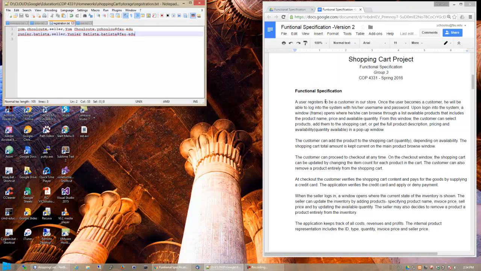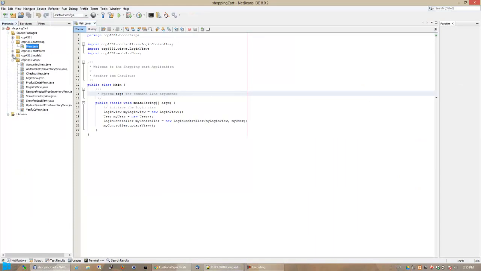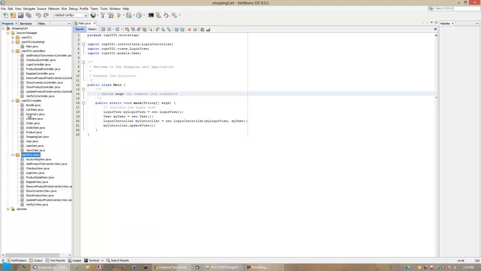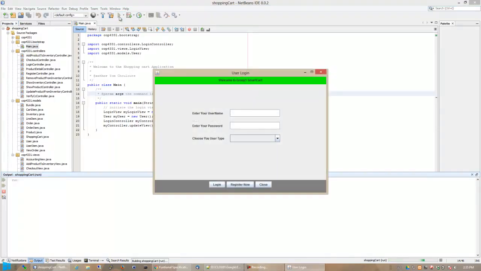On the right, we have our functional specification. Pretty much, the functional specification is the contract that we have with the customer as far as what we're going to deliver as far as the software is concerned. Now, let's go ahead and fire up NetBeans here. As you can see, we're using the MVC pattern for the whole application. The controllers are separated from the models, and the models are separated from the views. And everything is bootstrapped via the main.java files. So let's go ahead and fire up the application real quick, since we're limited in time.